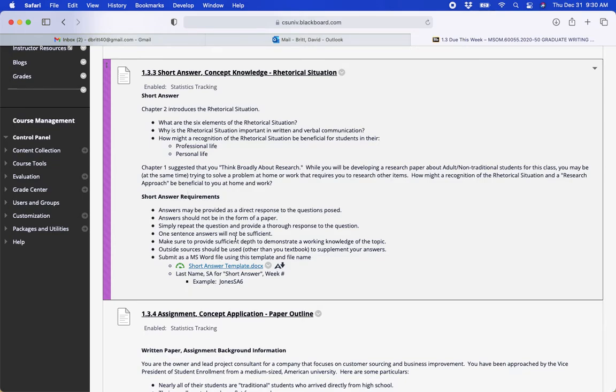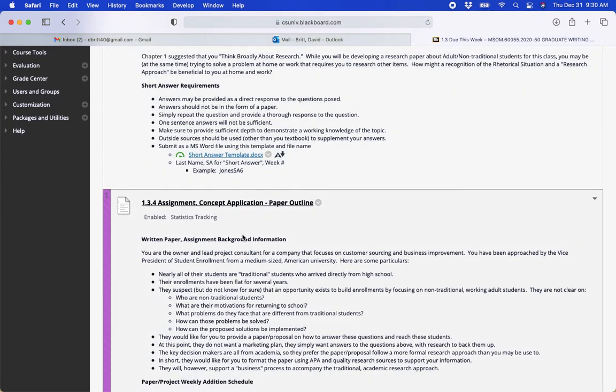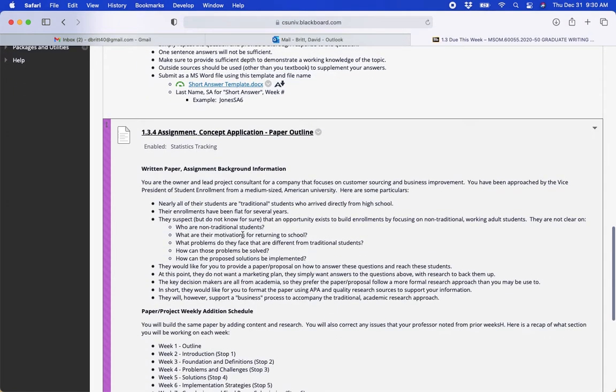These have to be in Microsoft Word, not PDF. And you'll see that for each one of these, I've provided a template, and I've provided a requirement on how you have to save the file for me. And I go into detail on that in the week 1 overview. Okay? And then finally, what you're going to be doing, and this is the biggest thing that you have in the course, is you're going to be writing a paper.